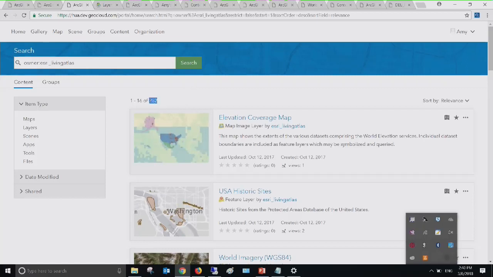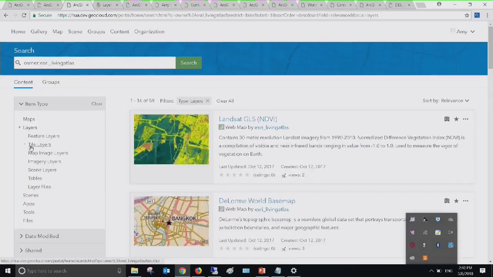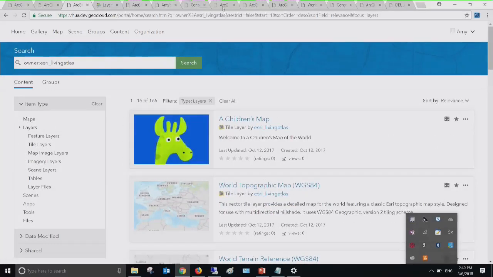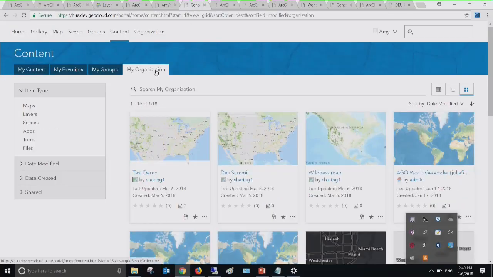We can see here we have 252 items. You can explore by item types. That's pretty neat, right? So next, if Amy goes to Content, My Organization, you can browse or search all the available content shared with the organization, including the Living Atlas content. So now as Amy, she explored the available content in this Enterprise portal with default content.